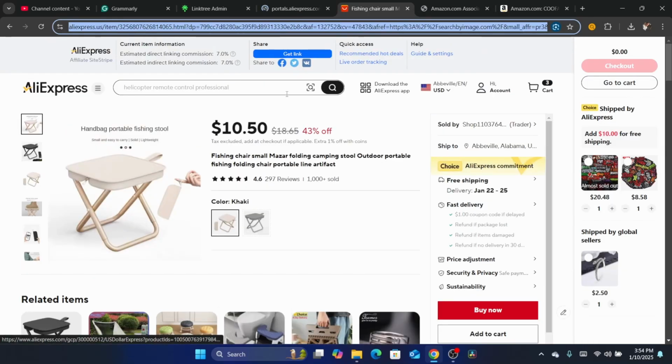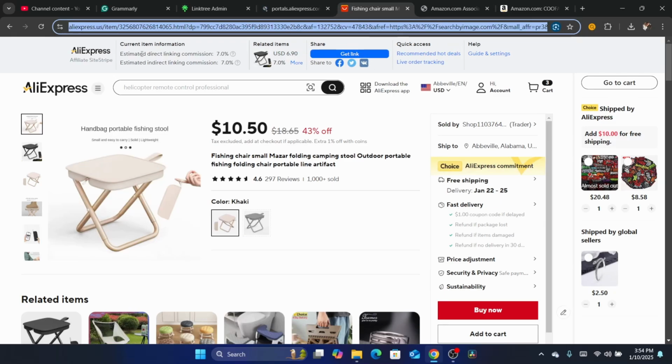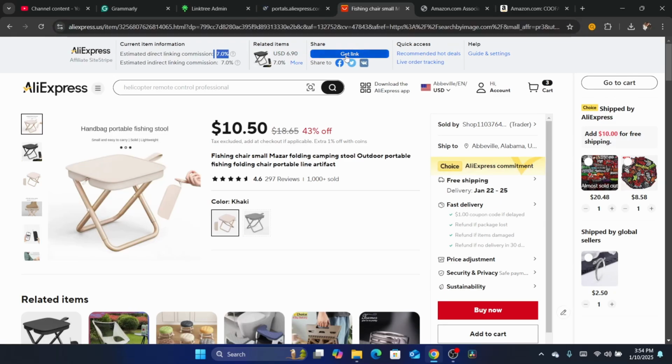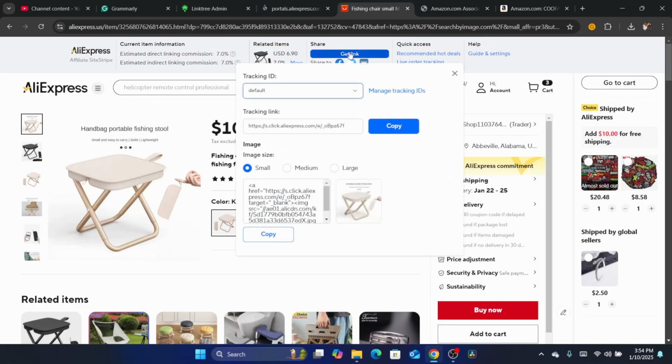Any product you click on, for example this product, they will show me the commission here, which is 7%, and a button that says get link. If you click on this get link button, you can click on copy tracking link, and then just copy it. Of course, if you want to display this on your website, you can add the image here, and this is the embed code of the image. Now you can click on copy and add this affiliate link anywhere.